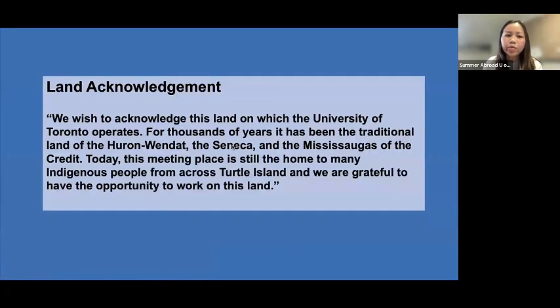I'm going to start the session with a land acknowledgement. We wish to acknowledge this land on which the University of Toronto operates. For thousands of years, it has been the traditional land of the Huron-Wendat, the Seneca, and the Mississaugas of the Credit. Today, this meeting place is still the home to many Indigenous people from across Turtle Island, and we are grateful to have the opportunity to work on this land.